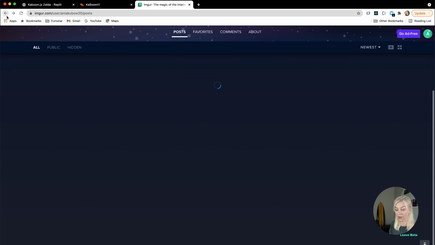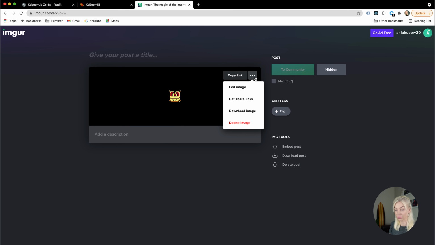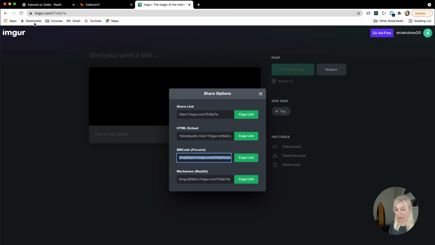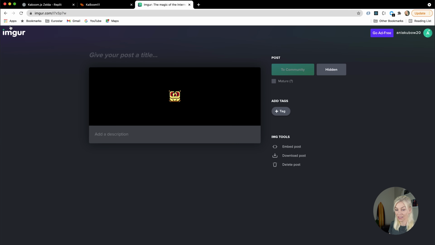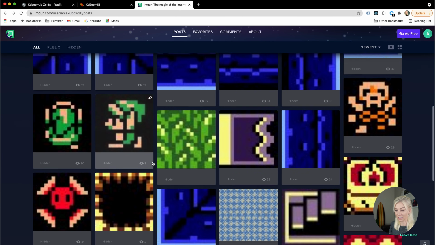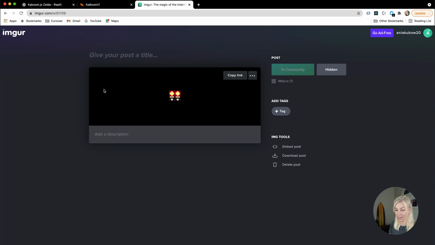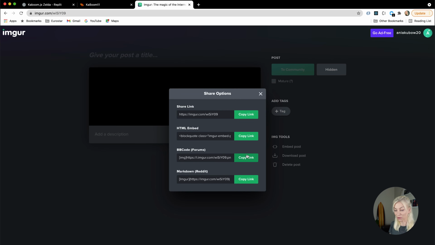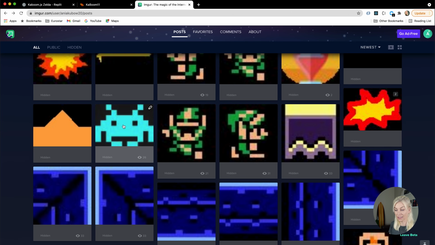Fire pots. Let's find some fire pots. So this is what I called a fire pot. Get share link, copy. Once again, get rid of that. Lanterns is up next. Let's get the lanterns. So these are my lanterns. You can see I've got a lot of images in here, all from various projects that I have on YouTube, either on freeCodeCamp or on my own channel. So there we go. Let's get these slices.